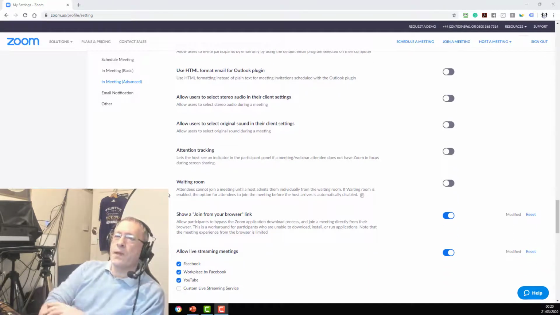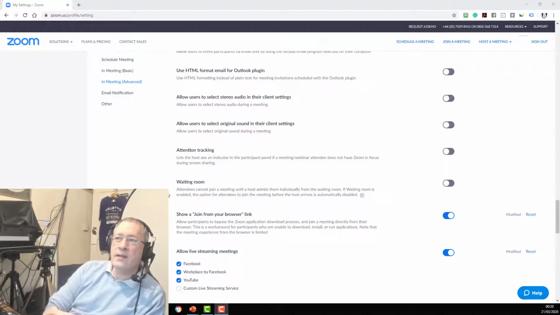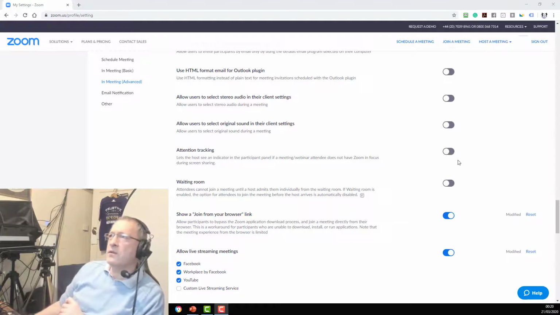Waiting room. I've not been using the waiting room, but some of the groups have, and I like the way they're using it, and I think I'm probably going to turn that on. In fact, I might even turn it on now while I'm doing the video.